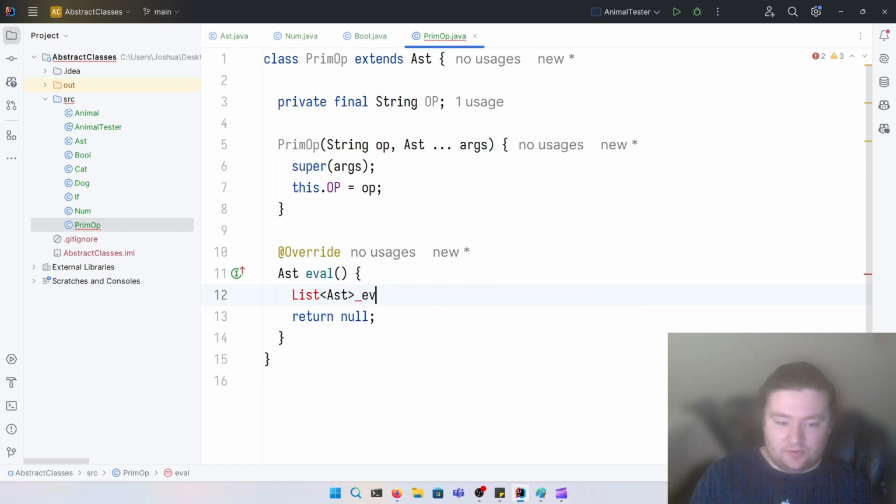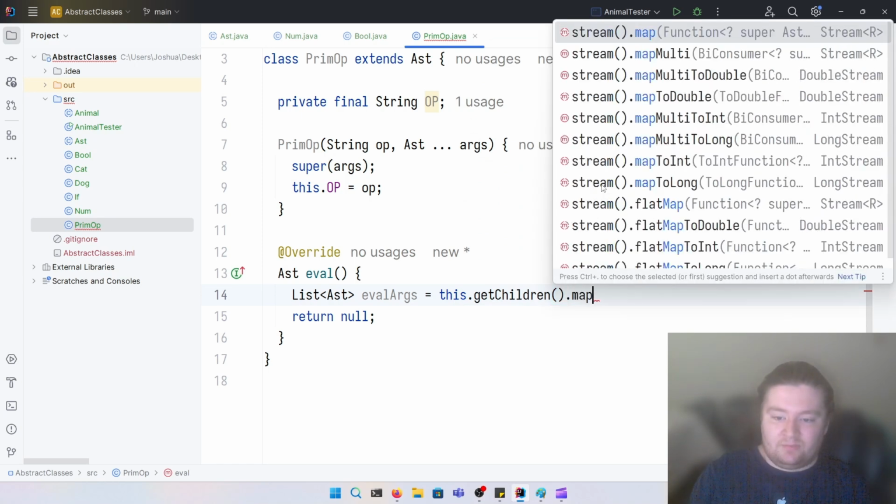Yeah, so we're going to call it eval args. Now IntelliJ listens, great. And what we're going to do is get that list of children. Remember that list of children? That accessor that I made? We'll do this.getChildren, and then we're going to map.